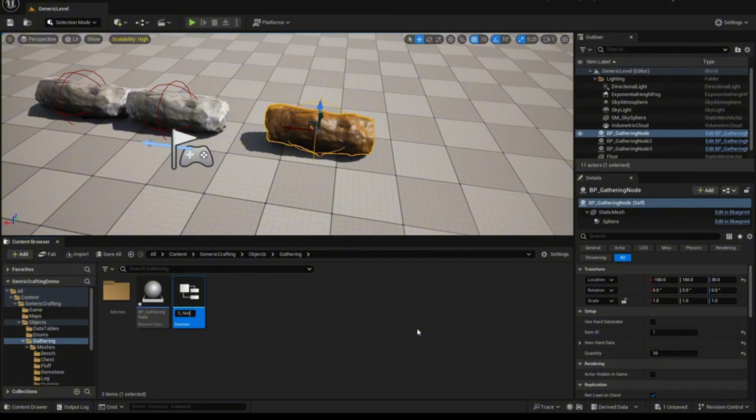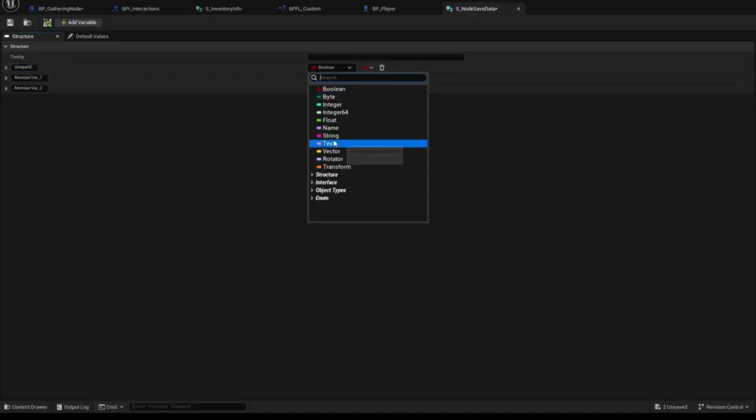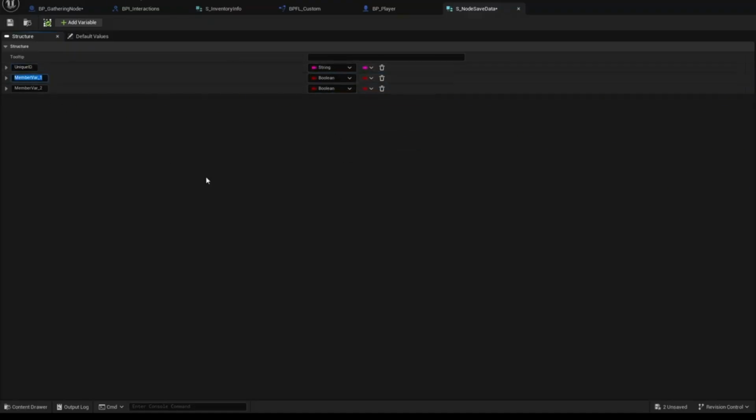And we're going to call this node save data. This is slightly different from item save data, because this is the data that the save game object is going to hold on to in order to make this all work. This is going to have 3 values. It's going to have the unique ID, so not the item ID, the unique ID that we made on event BeginPlay.